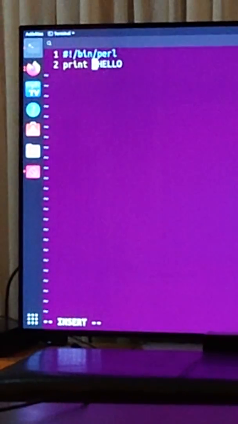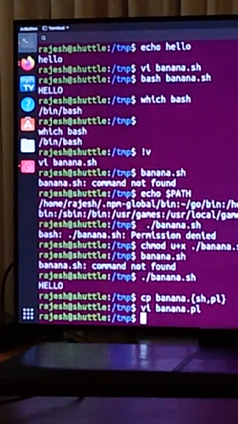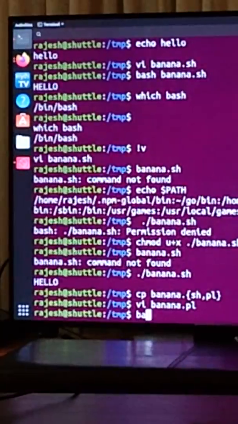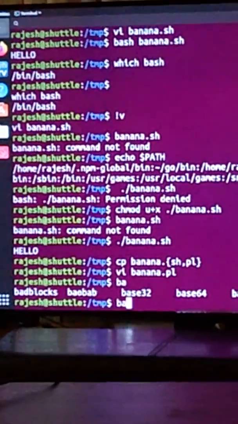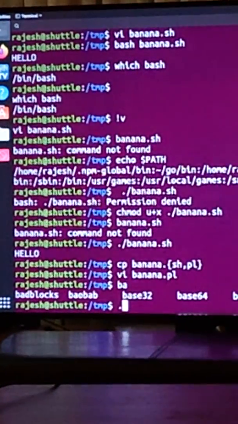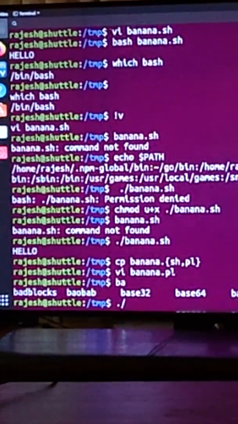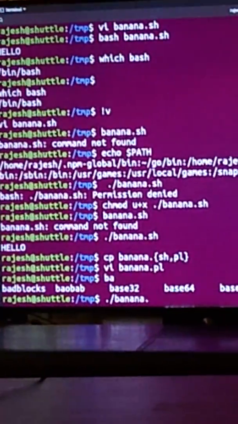Yeah, that's it. So save and quit. Okay, now we should be able to run that. Tab. Oh, you do dot slash. P tab, enter.